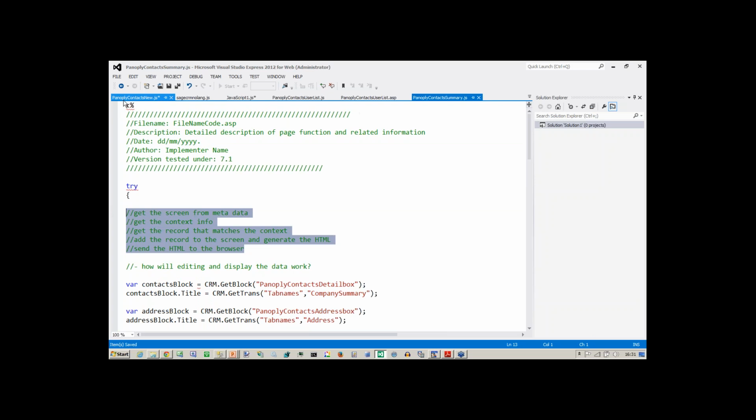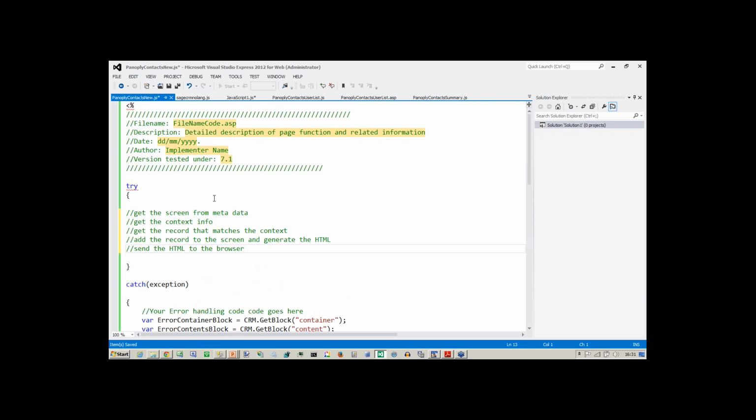Where we have this idea of contacts new, what do we have to do? Well, we have to do much the same thing. We have to get the screen from metadata. We have to get what context information that we have. In the case of this new menu, we'll really only have information about the user because we're not creating this in the context of anything else. This external entity is not linked to anything.